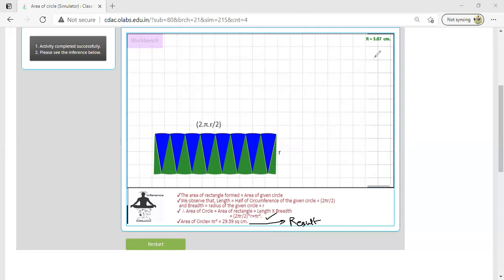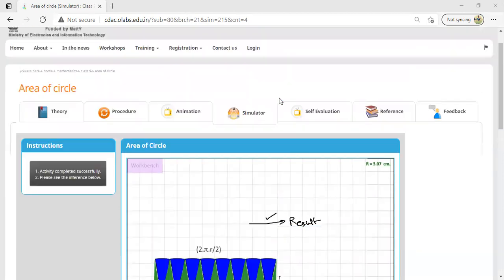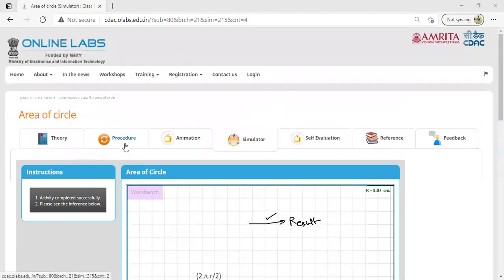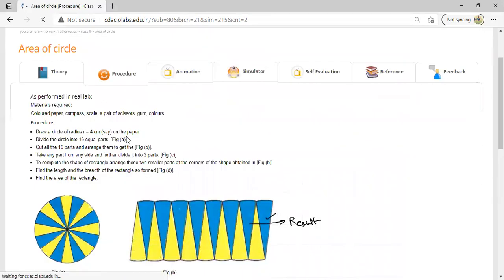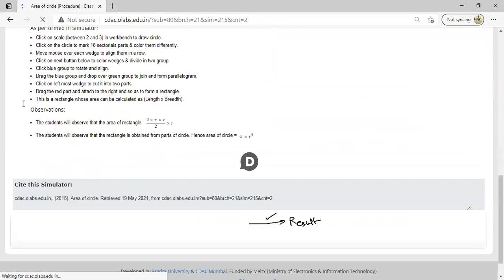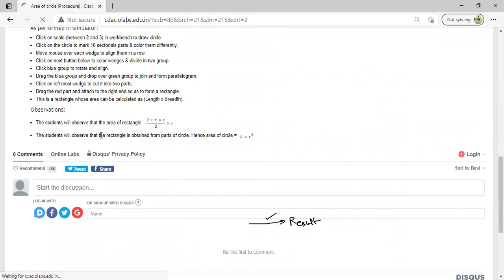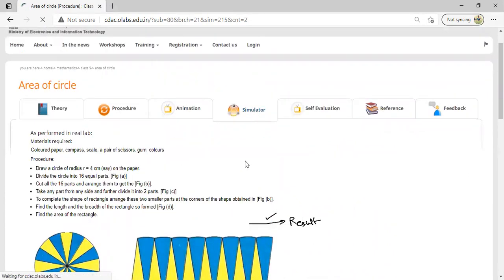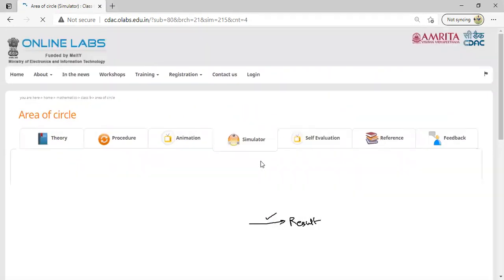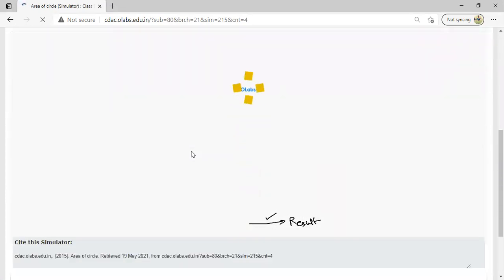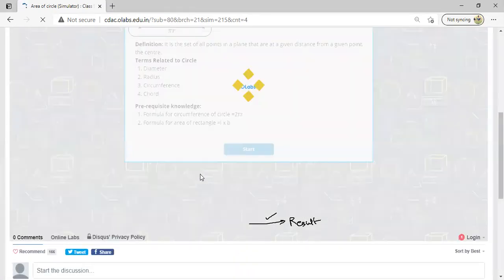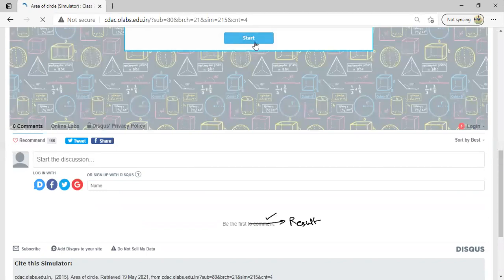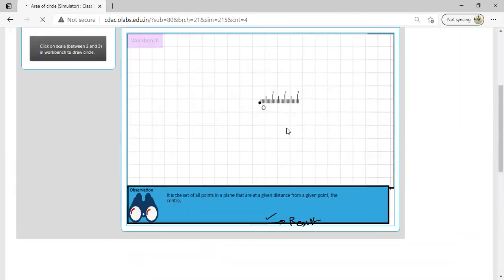Observation is written in the procedure section. Let me see the observation. What observation have they written here? Observation: student will observe. No, no, no. Do not write this observation. Observation means what you are doing in the practical and that you are getting the result. That is the observation. So do not write that observation. You have to write the practical observation, what you have done in the practical. That observation you have to write down.